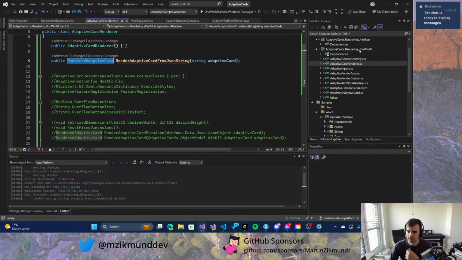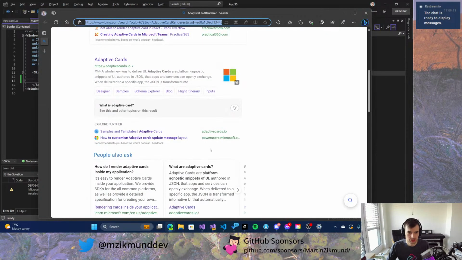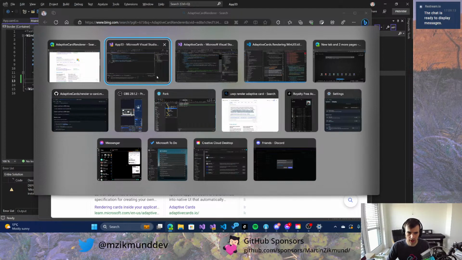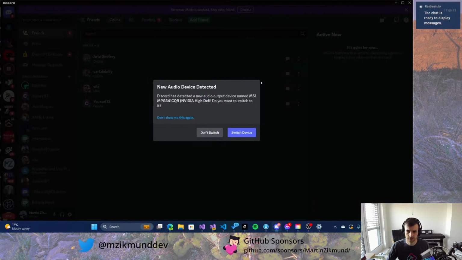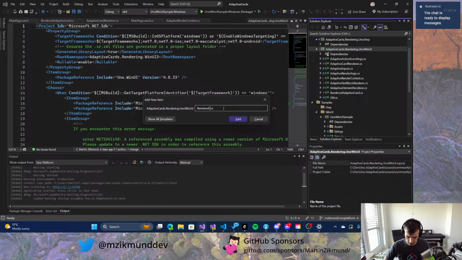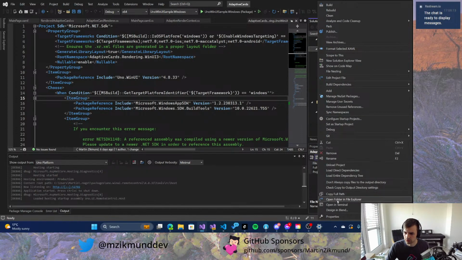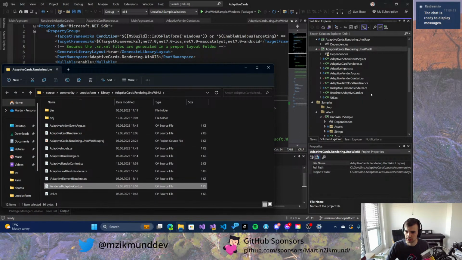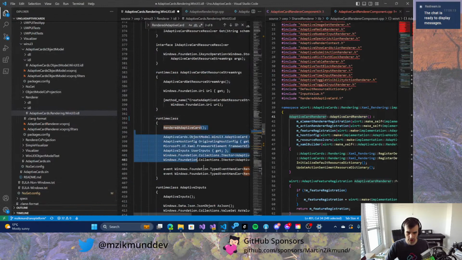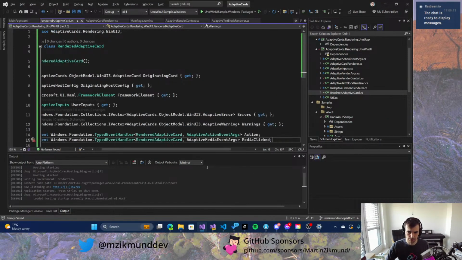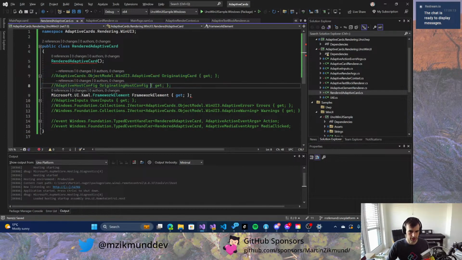So adaptive card renderer, then we have the rendered adaptive card. It's rendered adaptive card or rendered card. Okay, where do I find it? Here. Rendered adaptive card. No. Nope. This one. Render adaptive. Alright, I already created it. Really? Oh really? I did create it. Oh, it's there. I'm blind or something. Good. All of these need to be there, but we don't need them implemented for now. We just need a framework element, so nothing too special there.